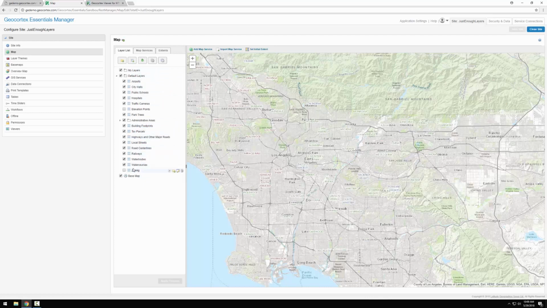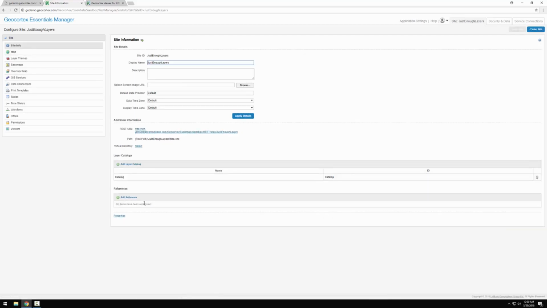In addition, it references what we call a layer catalog. A layer catalog can be used to dynamically add layers to the map so that users can choose from layers they might be interested in saving with their own preferences. In the Site Info panel, we have a reference to a catalog under the list of layer catalogs. We can add as many catalogs as we like. Let's take a look at this catalog site to see how this works.